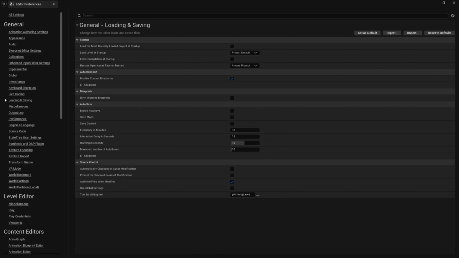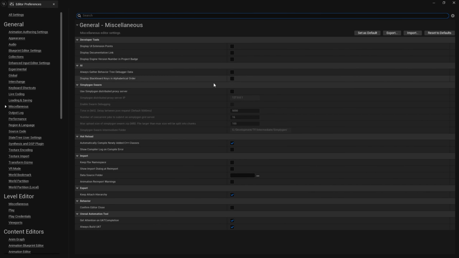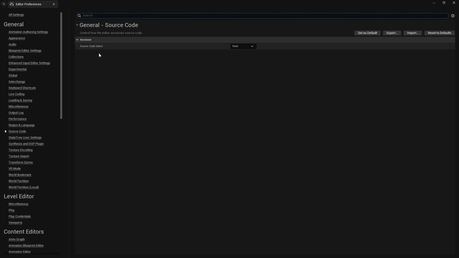Now, the other one, and this is going to be, was it here? Developer tools. Oh, I had found it and then forgot about it. Source code. So, source code. This is where you set your IDE of choice. Now, in here, you've got Visual Studio, Rider, 10X, CLion. Use what you prefer.